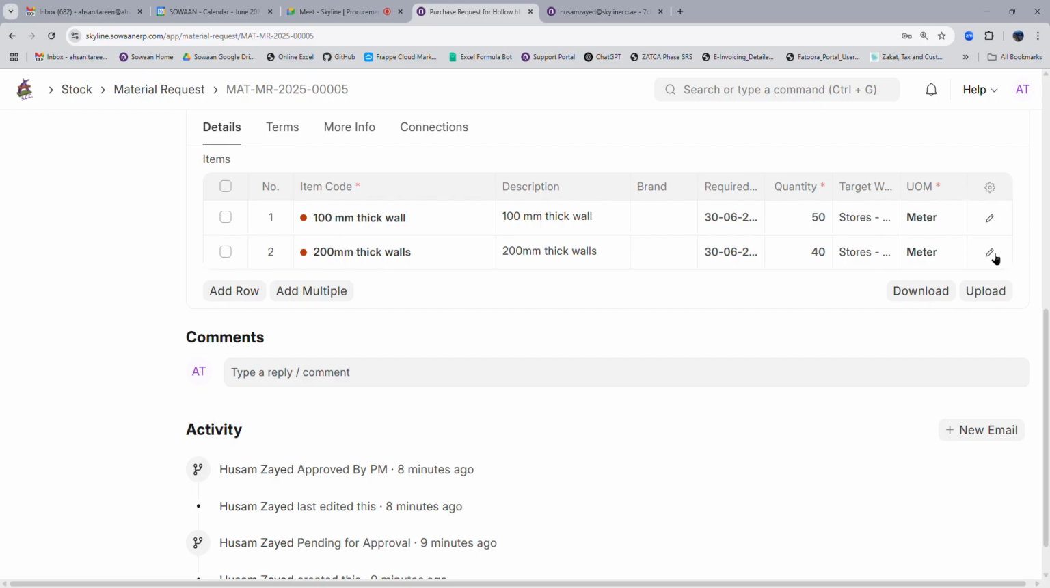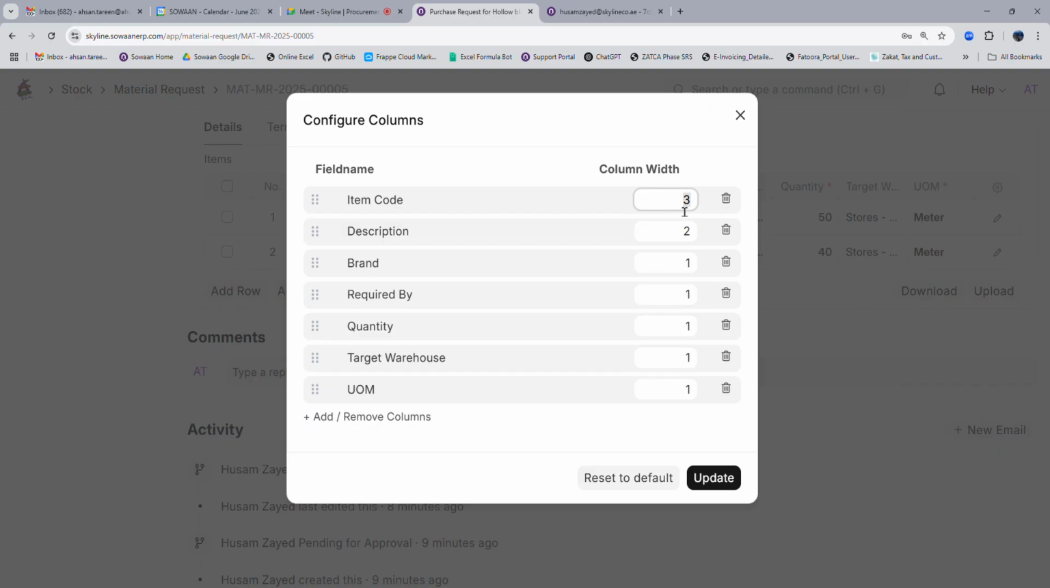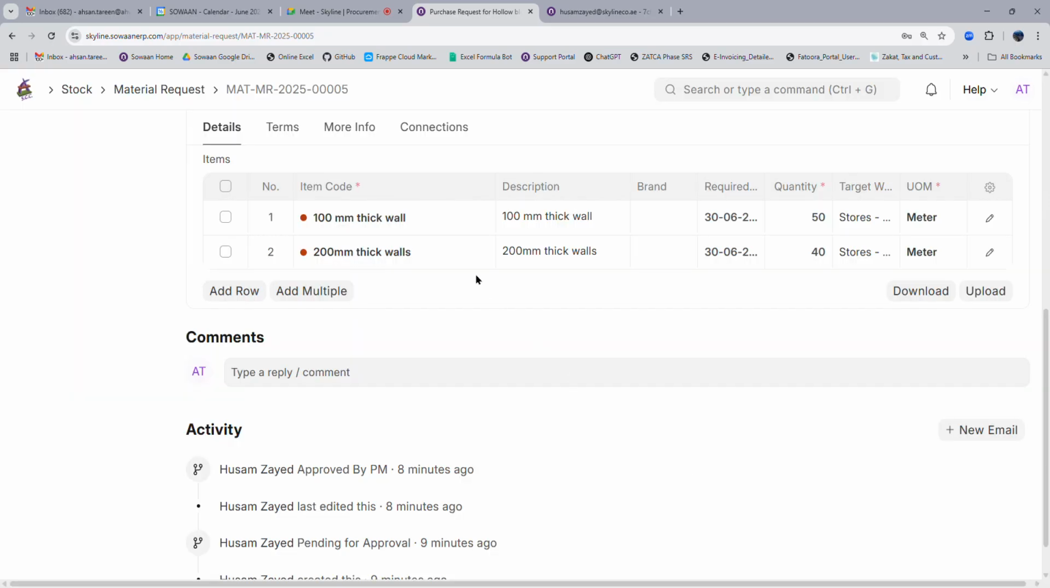There are so many fields here which I can bring up front. So you see, there are so many spaces here, so no need to make it 3, make it 2, because 2 is enough here. So now this space is looking better. And brand, I just pulled the brand up front here. It's blank because in the item there is no brand set.